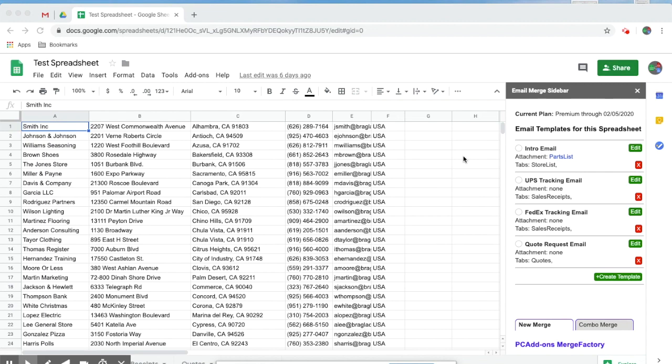Our premium subscription allows you to create multiple templates for each spreadsheet. The first line is the display name which you selected. The second line is the drive name and a link if you selected an optional attachment for this email template. And the third line is the tab or grids that this template is designed for. So if you use your spreadsheet every day or just a few times a year, it's easy to understand and review the details of each template.